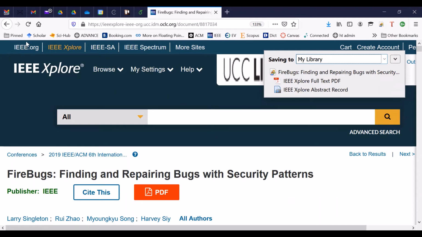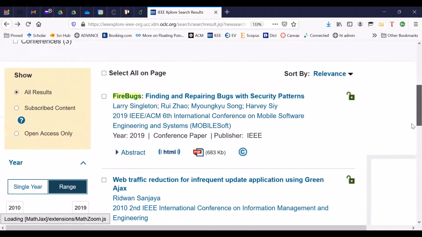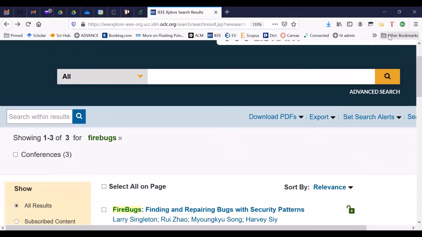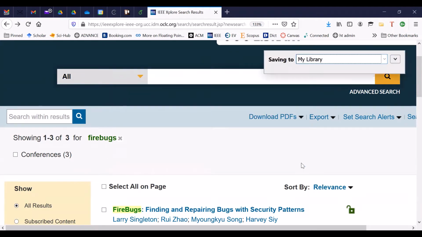Now, another thing you can do, which is even better, is if you have multiple results in your query, you can save them all. So in this case, there are 3 papers that were saved by that query for Firebugs. If we go up to our Zotero icon, we can see that it's now a little folder. And when I click on it, it gives me the option of downloading all 3. So I'm just going to download these 2 and say OK. So there you go. That's how you save to my library.